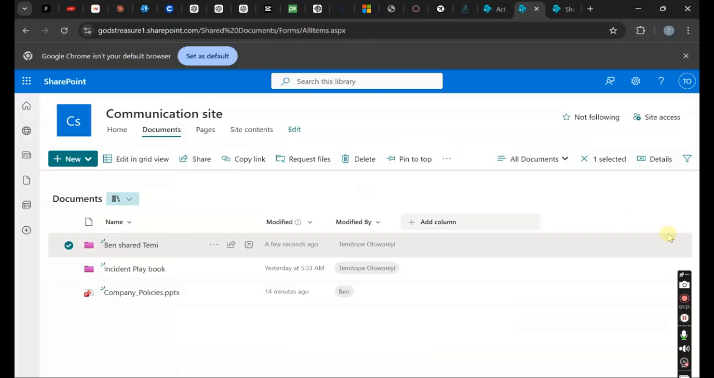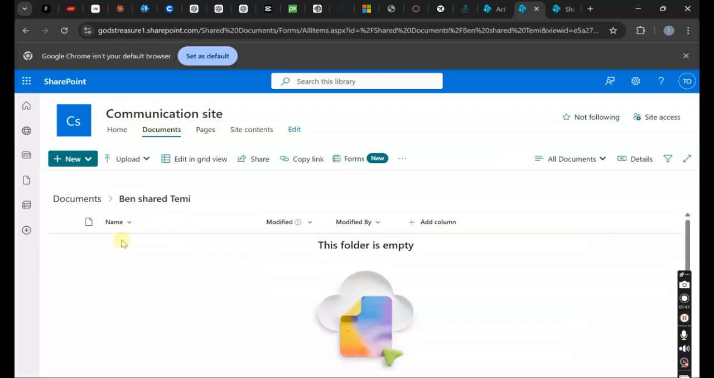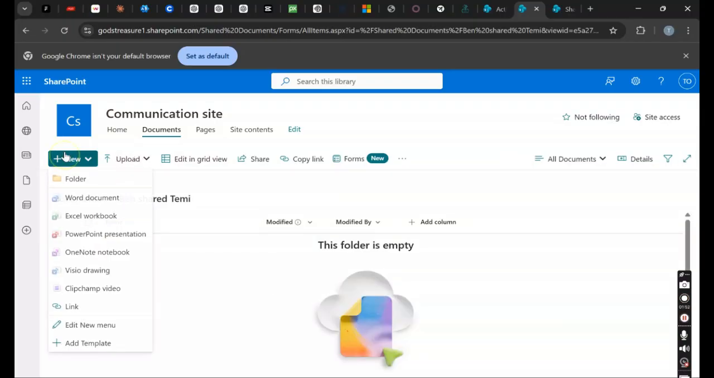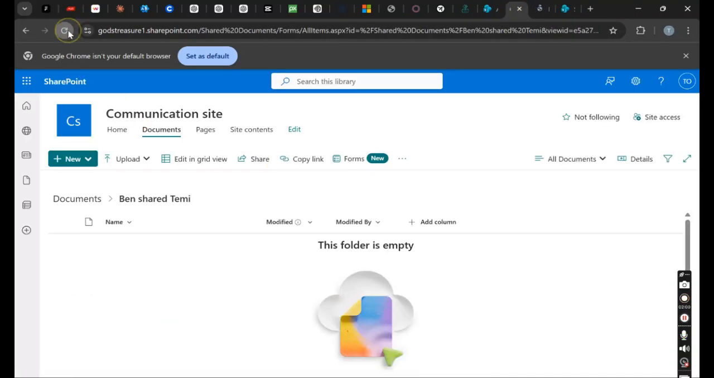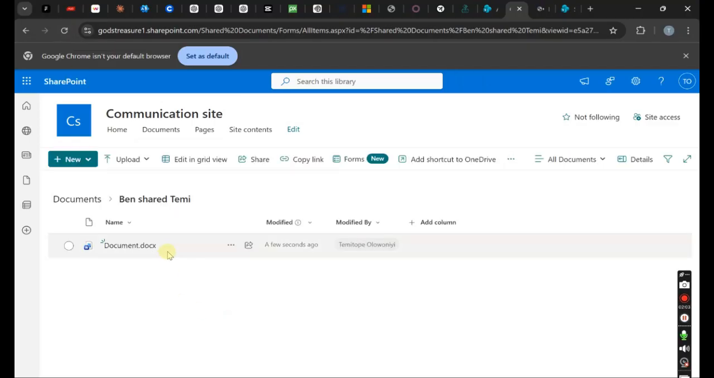Now if I decide that I don't want Ben to see anything, I should do this in another video. So this should just be limited to sharing files and folders. Now I'm going to create a file here. Let me just create a Word document, and I go back. I refresh. Can you see the document?